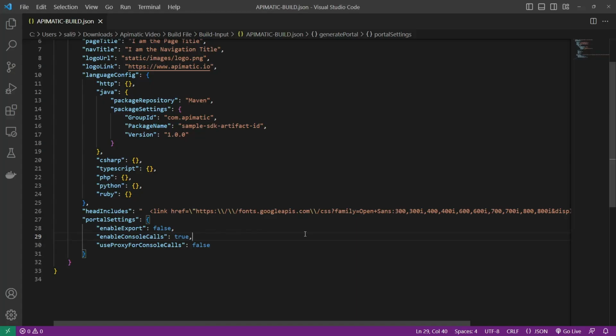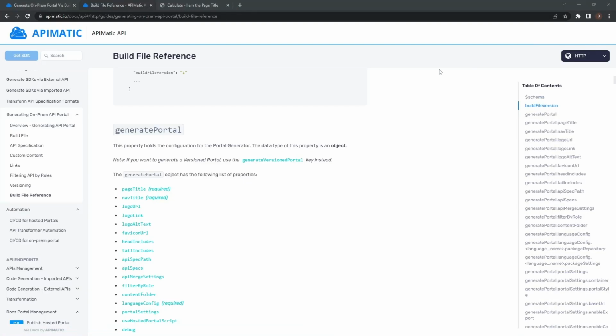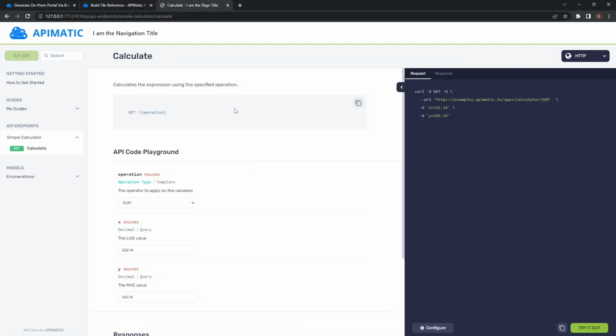So guys, these were the general configuration settings for the APIMatic build file. Using these configurations, you can make sure that your website and your portal looks, feels, and functions exactly like you would want your users to have the developer experience.